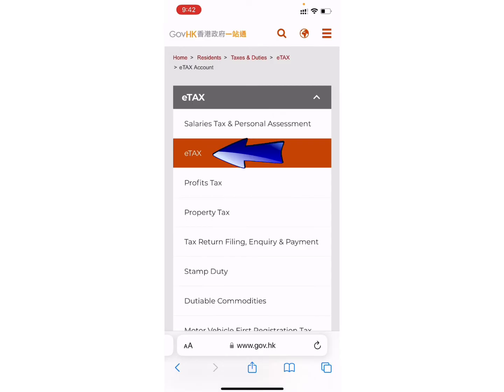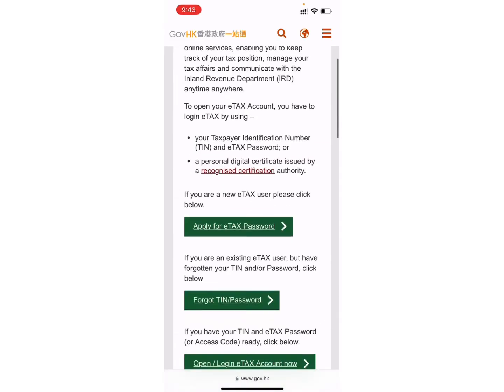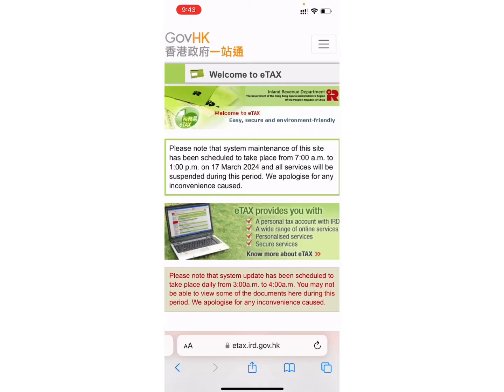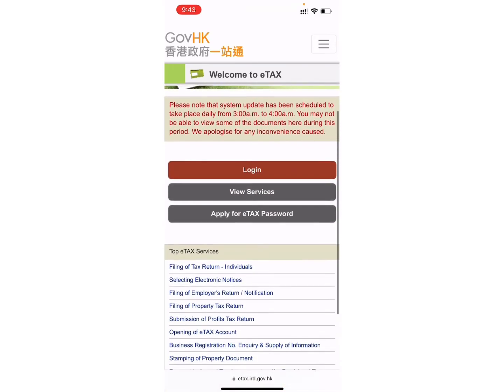Click on eTax and now scroll down until you see this green button that says Open Login eTax account now. Click on it and wait for a while until you will be directed to this page. Once you are here on this page, now scroll down and here you will see the red button Login.